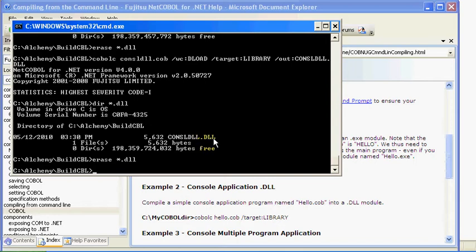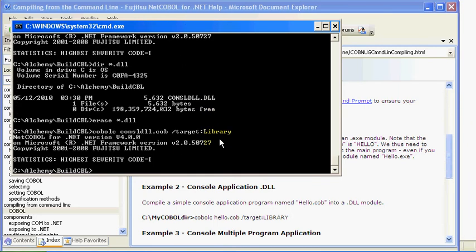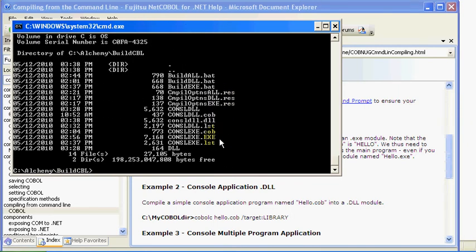I have a program, call it console.dll.cob, and I'm going to say COBOLC, space, and the name of it is console.dll.cob, and I'm going to make it a DLL, target library. You'll notice that it built the DLL for us at 3:38 p.m., which is the time that I have on my particular laptop. Anyway, that's really all there was in terms of building it.